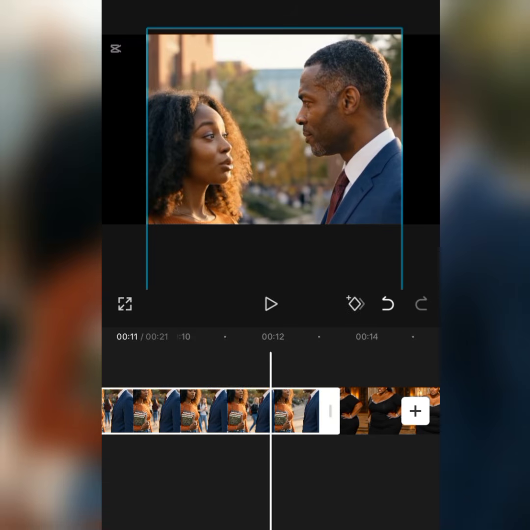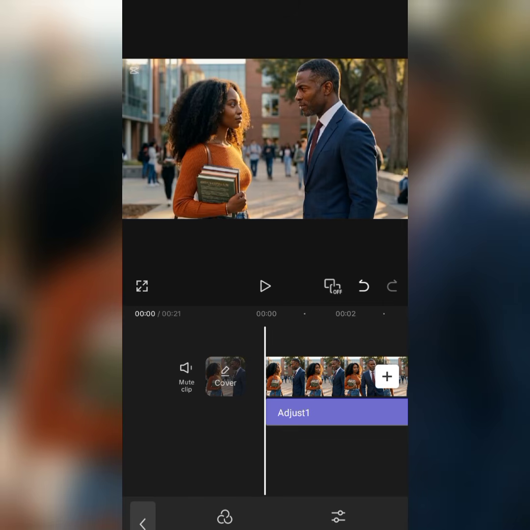And you can add your text if you want to. Just play around with it. So guys, with this, let me play the final result for you.